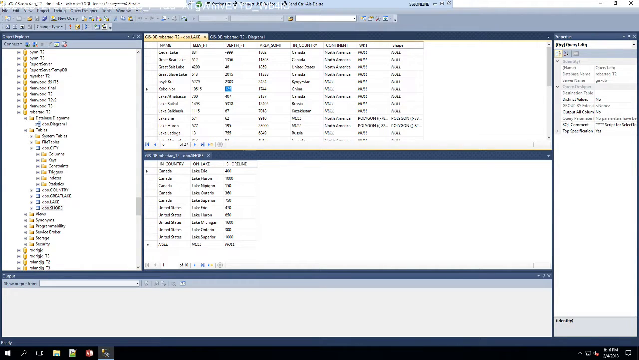In step 18 of this tutorial, we created a new table, shore, that was to be used as an intersection table to establish a many-to-many relationship between the country and lake tables. The shore table contains 3 columns: inCountry, onLake, and shoreline. In the shore table, both inCountry and onLake are foreign keys that create the one-to-many relationships between the country and lake tables.